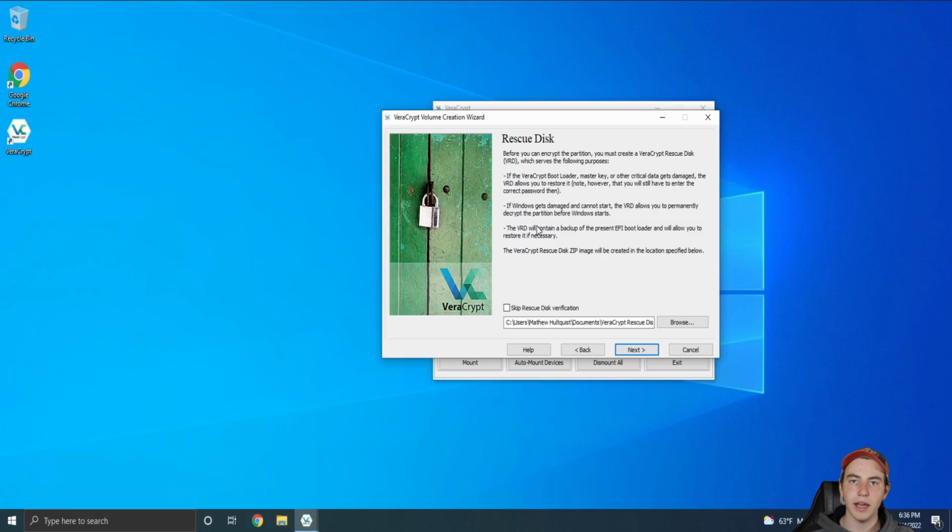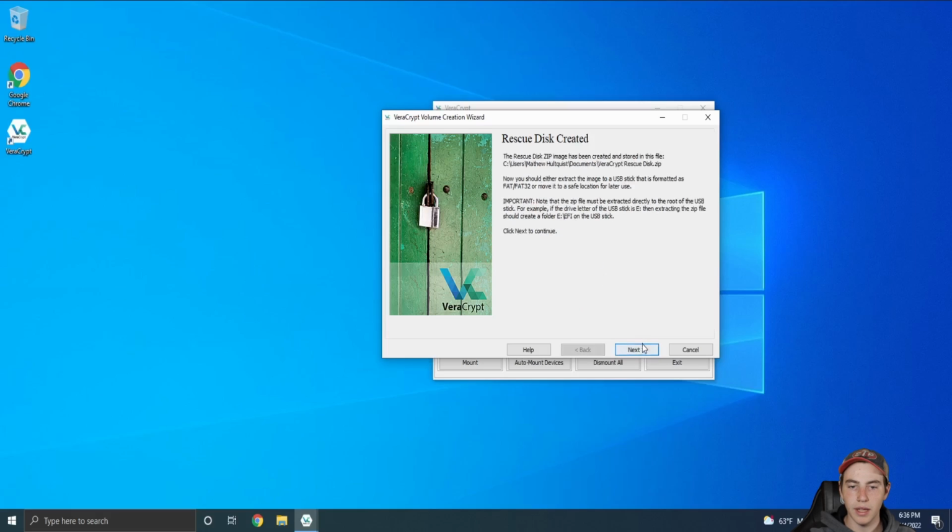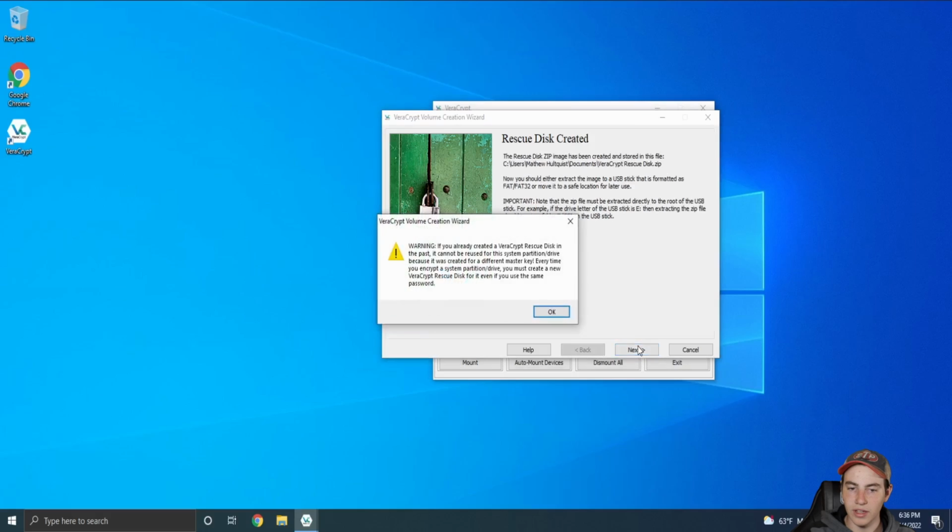Now, I highly, highly recommend using a rescue disk, which is basically just a USB flash drive made by VeraCrypt that you run some stuff on. I'm not going to be doing it in this video. If this were my actual operating system install instead of a virtual machine, I would 100% do this. But since it's just a virtual machine, I'm going to skip it, and click Next, and then click Next again.